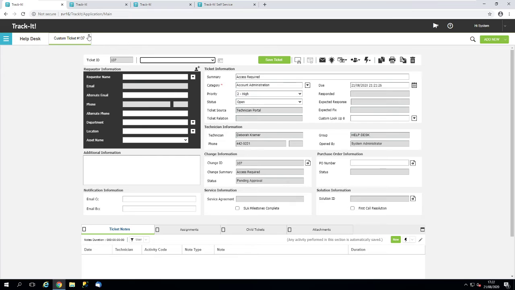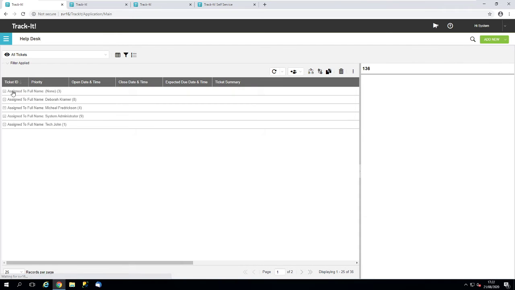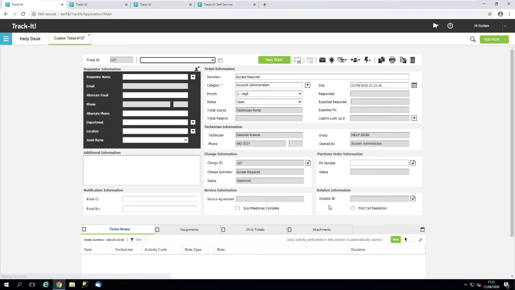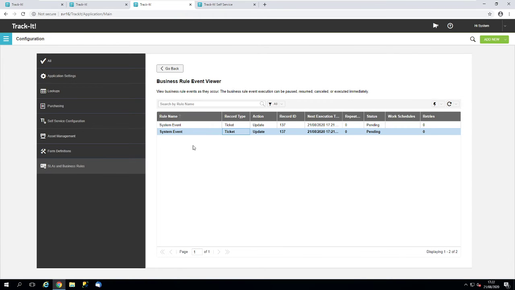And then let's just close ticket 137 and then let's reopen it again. So we can see here now that the actual status has been approved, but that's obviously, as I say, the change request as opposed to the ticket. And then we can see some system updates because we've committed to the ticket. They're starting to run, and they will actually go and check whether there needs to be a business rule that needs to be enforced.